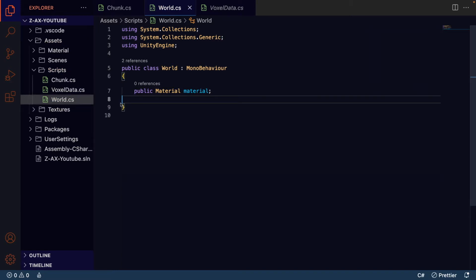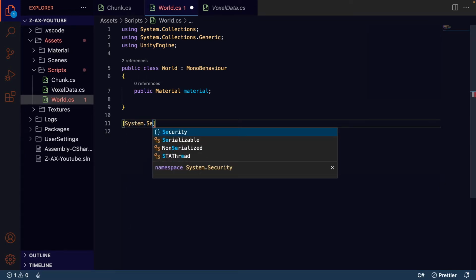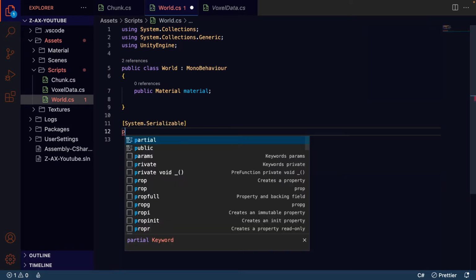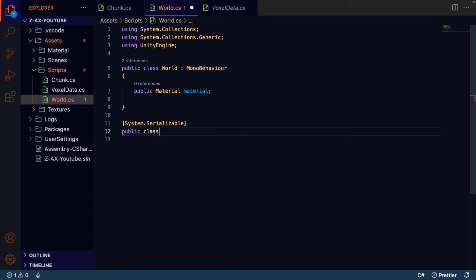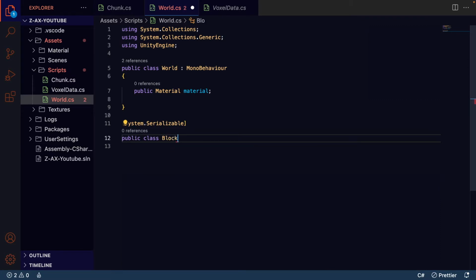Actually, no. I'm going to make a public class. It's going to have a System.Serializable, and I'm going to go public class, and I'm going to call this class BlockType. Okay, open and close curly brackets.